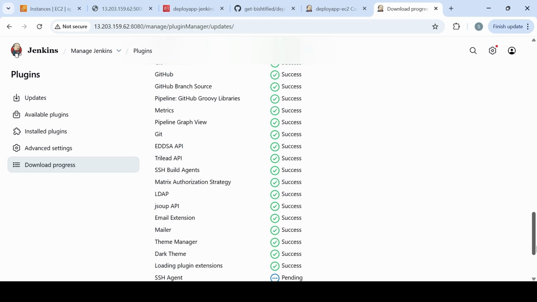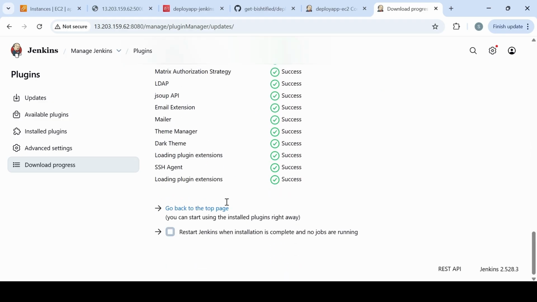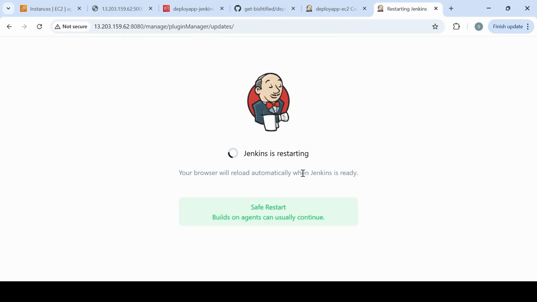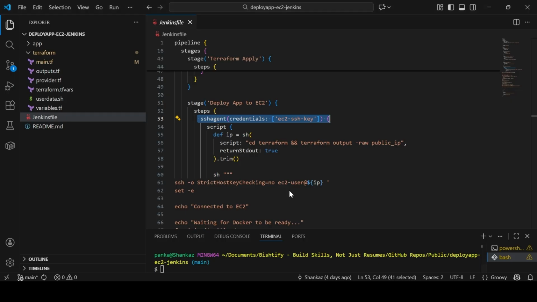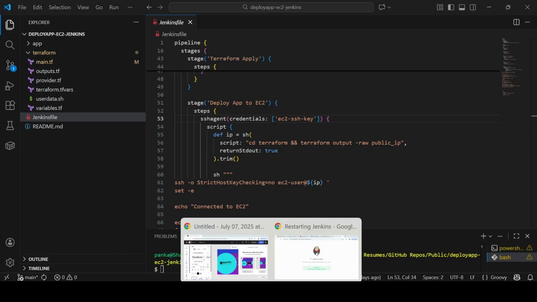It says success, and it says once the plugin is installed, you restart Jenkins when the installation is done. So as soon as the installation is done, it will be restarting Jenkins as required. And once your Jenkins is restarted, the next thing we'll be doing is creating a credential with this particular ID. The ID is EC2 SSH key, and I'll walk you through how you can do that.